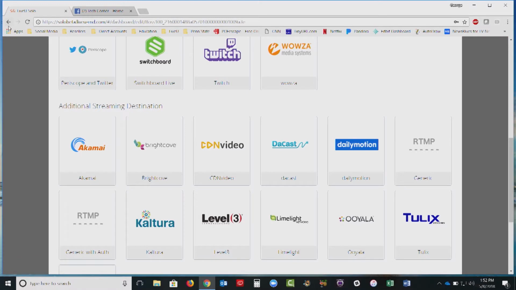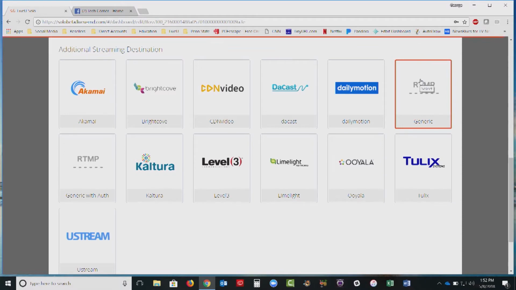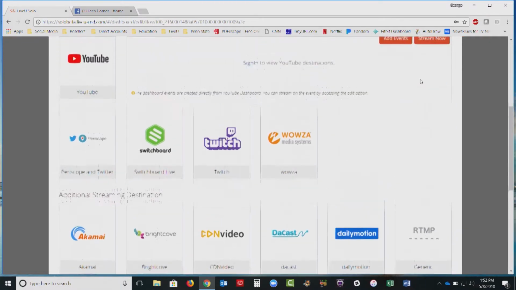We also have profiles for other streaming destinations. I accidentally clicked on the mouse pad. Anyway, other profiles for the other streaming destinations, and we also have the generic RTMP here for, say, your own website. So you could always set it up that way as well.